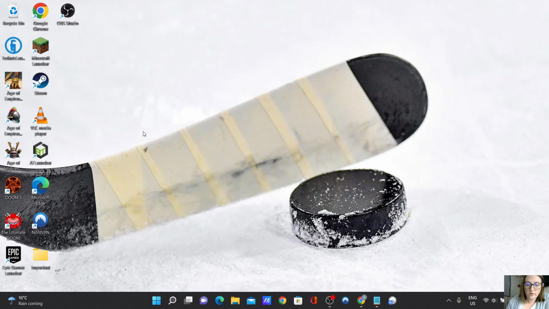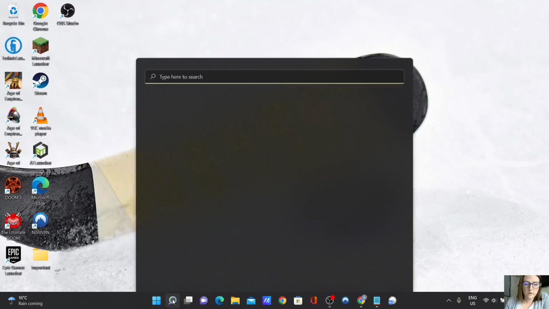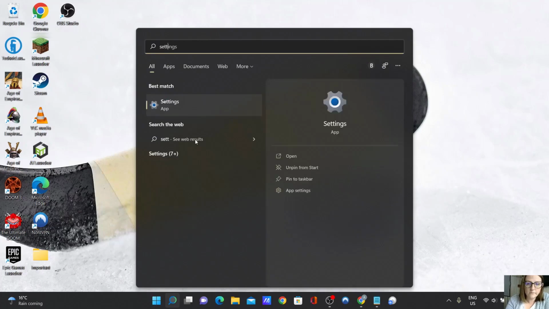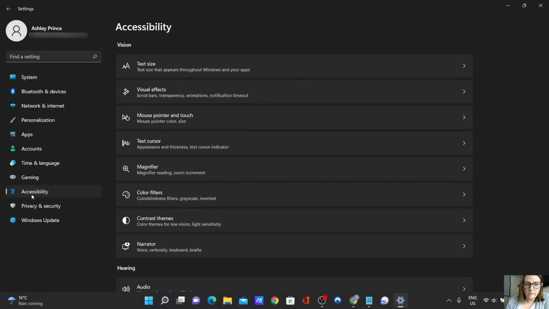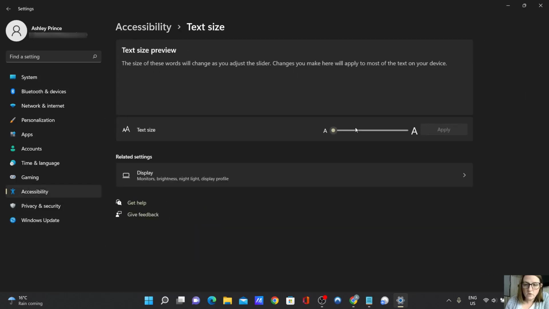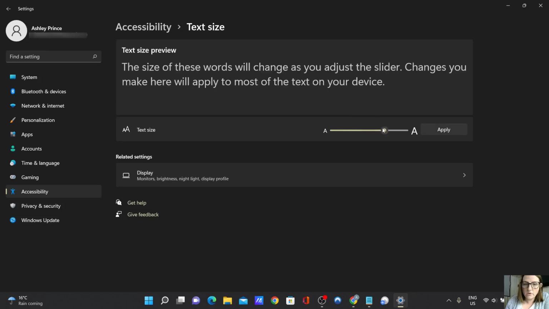So another major change is the settings and accessibility settings. Before they were kind of hard to find in Windows 10, but now you can find them pretty easily. If you just go in here to search, you can type in settings. So I'm just going to open settings. And then I'm going to go to accessibility, which is just down here. This is where you can change your text size and things like that as well. So you can go in and see your text size. You can change that from bigger to smaller, and you can see the words change as you adjust the slider. Then when you're done, you would just hit apply.